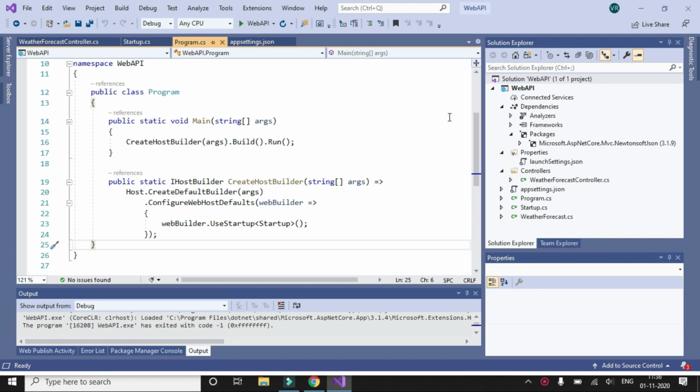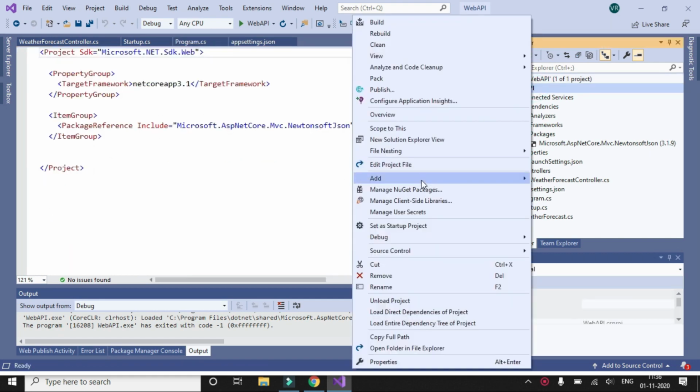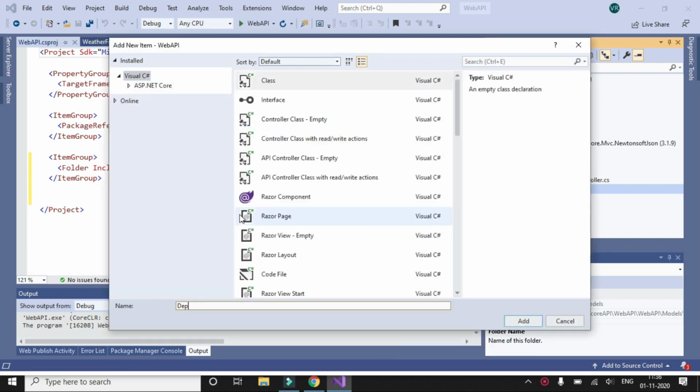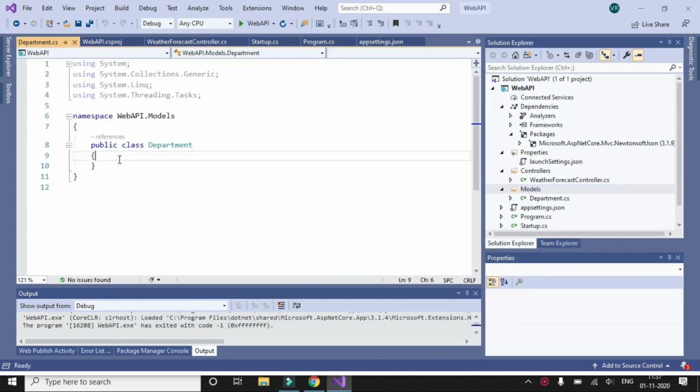Now let's create the models needed for our app. Let's create a folder. Add a class file. Let's name it Department.cs. Now let's add properties. Since the department table has two columns, we will add two properties.